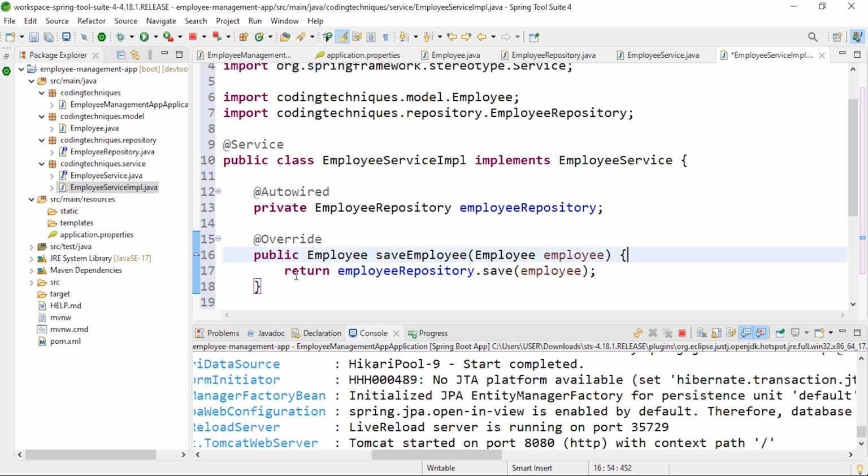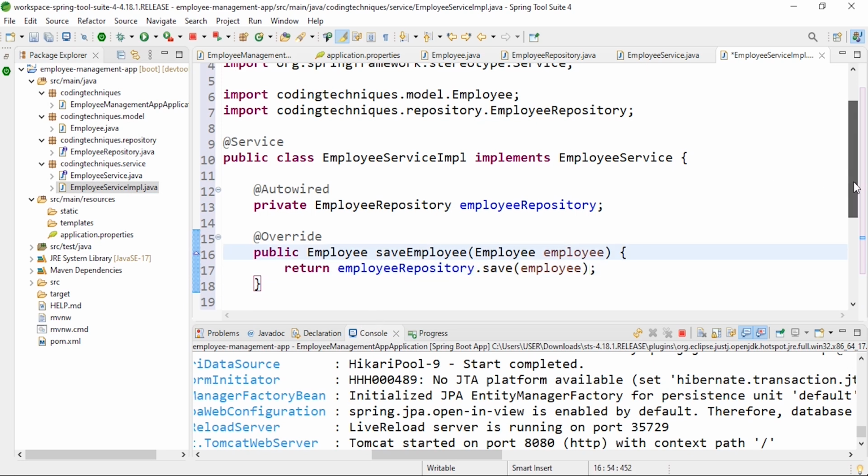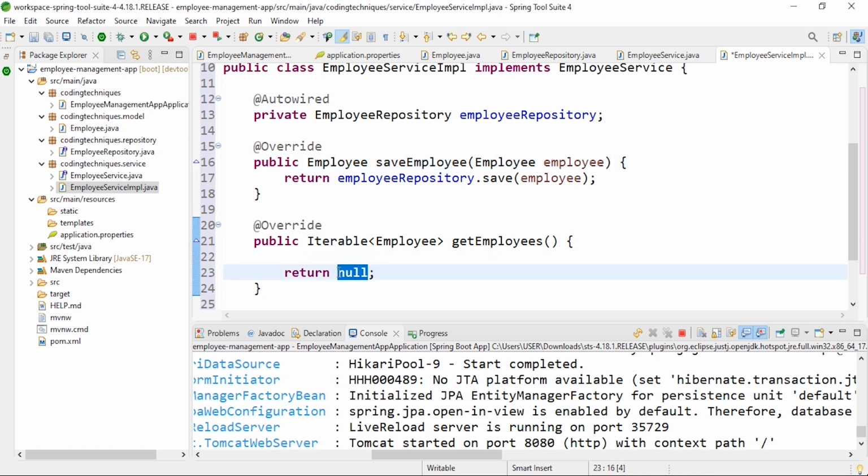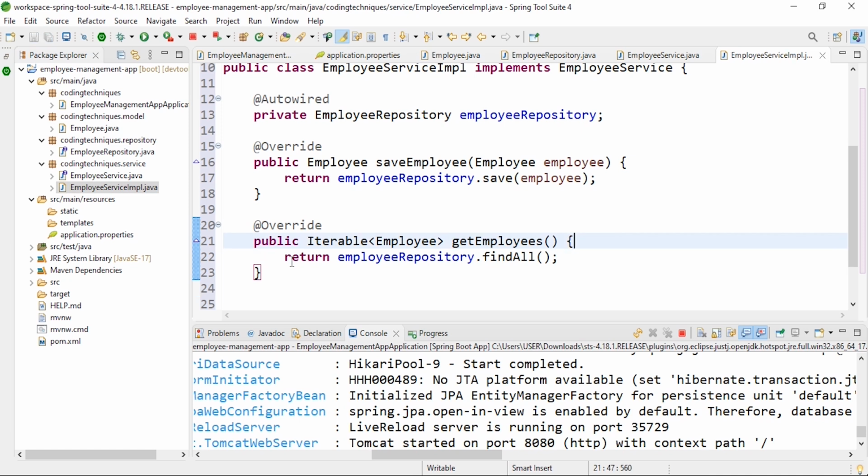So we finish with this one, and the next method is nearly the same. We just need to get the employees. So employeeRepository.findAll. Okay, that is fine as well. So let's save these changes.